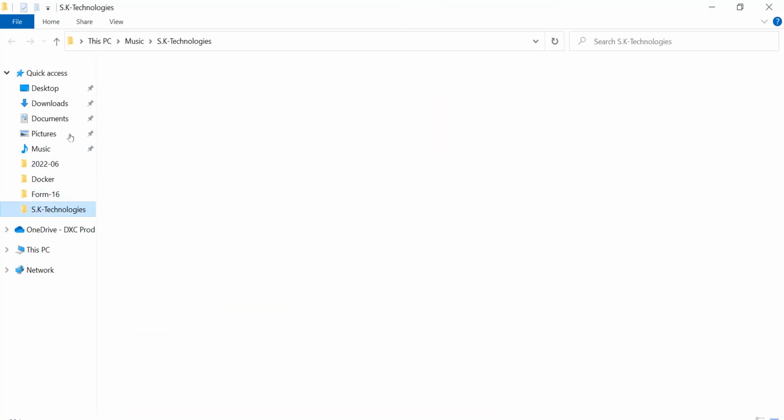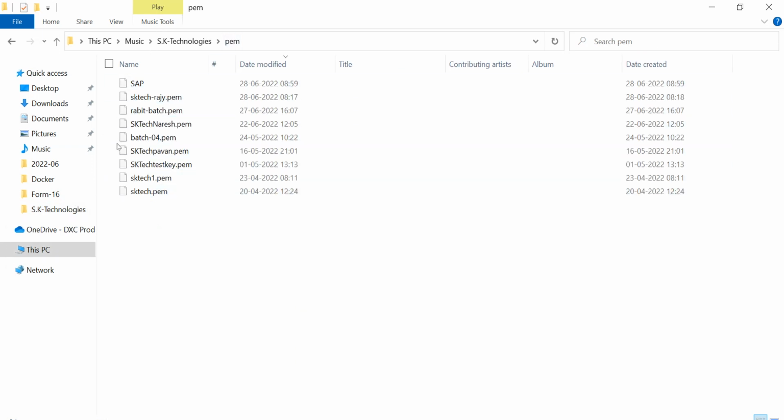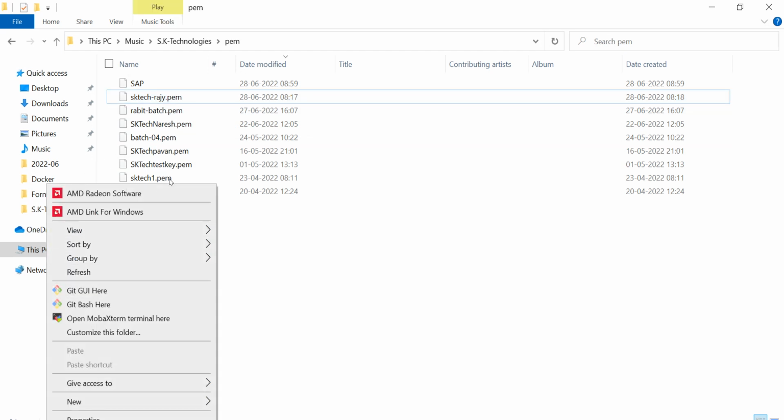So under the SK Technologies PEM file folder, here I have this PEM file. I have located this PEM file, and here I'm opening my SSH client. So right click and open Git Bash here. Click on here.